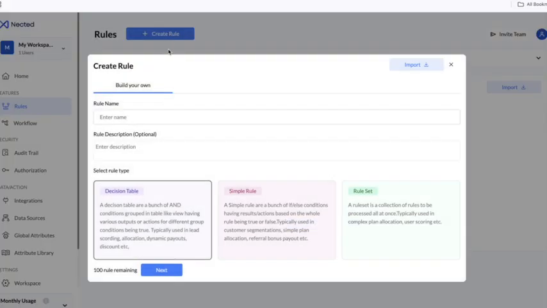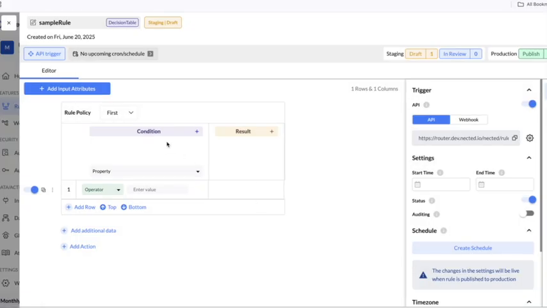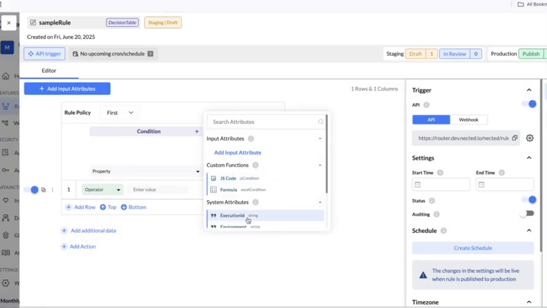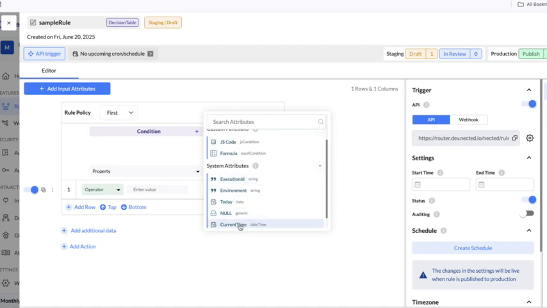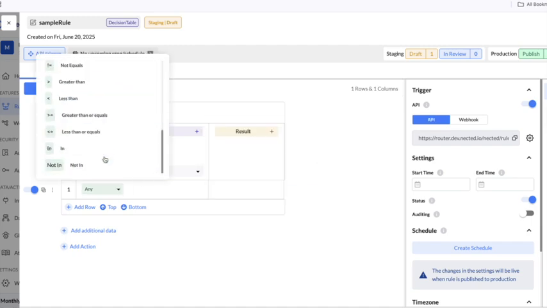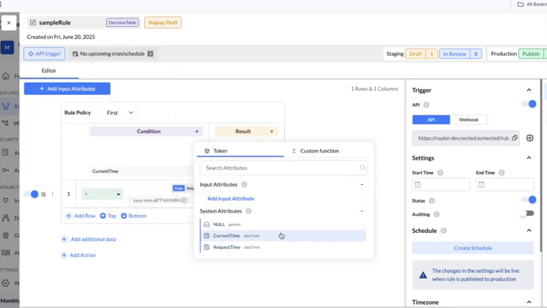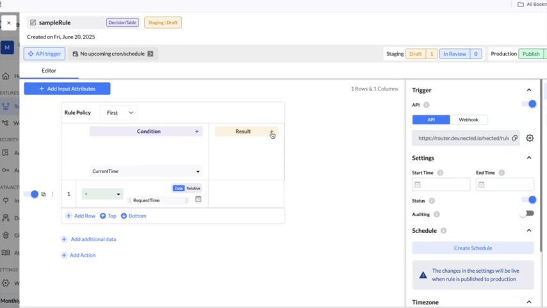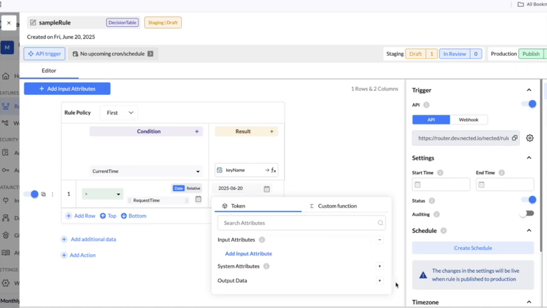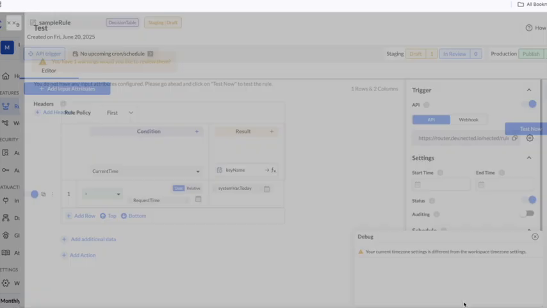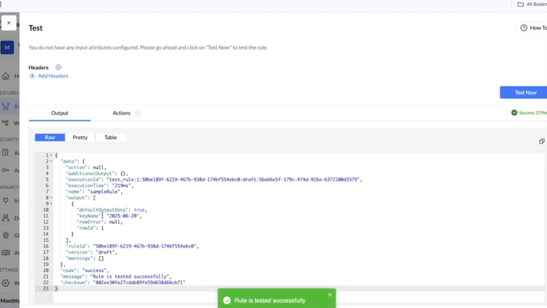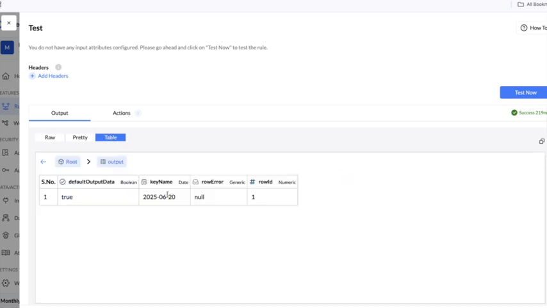Here you can create a rule. That's a sample rule. And in this rule you can just define, okay, if current time is, let's say, greater than request time, then output, let's say, today. Okay, if you test this rule, it will show that this is true, because the current time, the time when the rule gets executed, will be true, and this will be today's date.